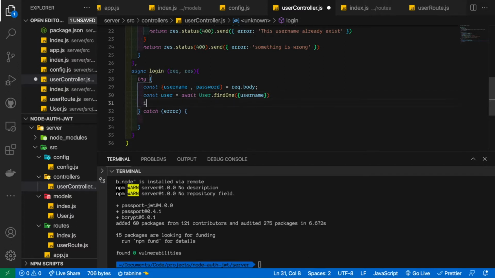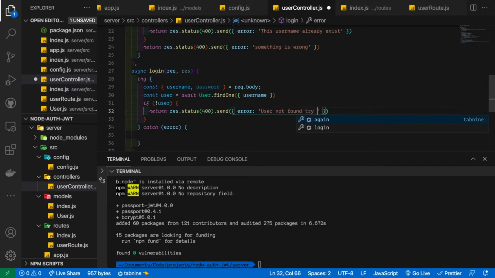So if there is no user, that means there is a problem with the login information. If we couldn't find it, it means the user actually doesn't exist. So maybe we could send them a message telling them, hey, this user doesn't exist. User not found. Try to sign up instead.